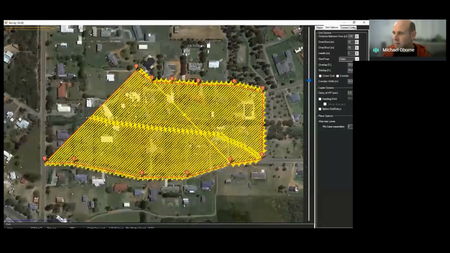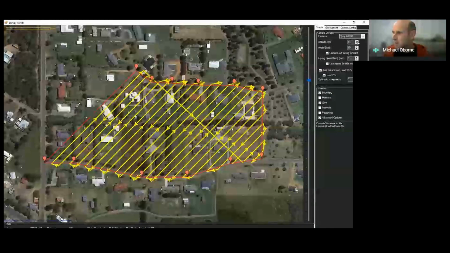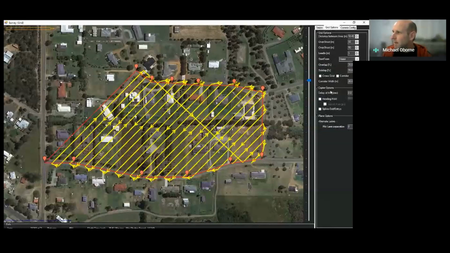I'll turn off spiral and we'll go back to just a normal grid. I'll raise my altitude a bit so we're not flying so many points. The next options are the Copter-specific options, starting with delay at waypoint. If I set this to 1, when it flies to the end of the line, it'll stop for 1 second and then continue on to the next line.